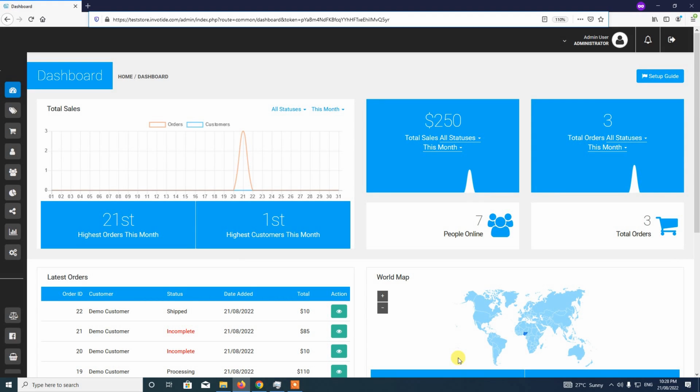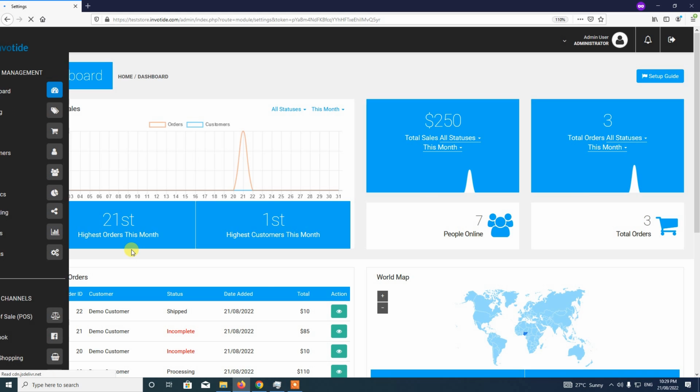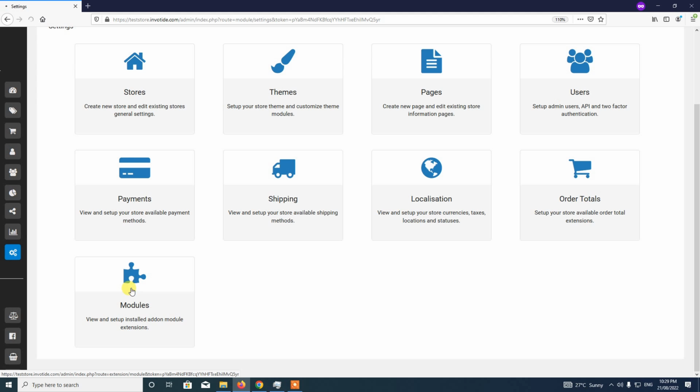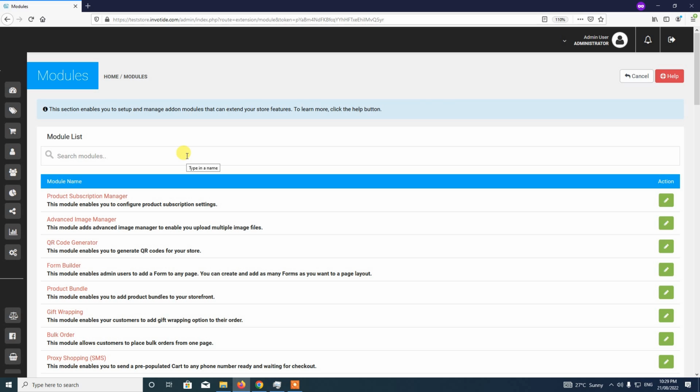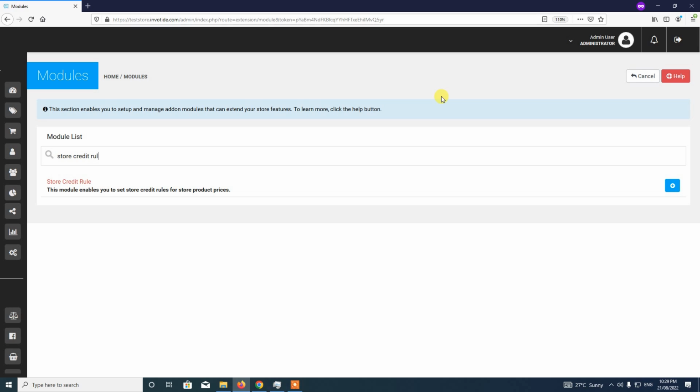In this video, I'm going to show you how to set up the store credit rule module. So the first thing you do is you navigate to the store management section and select settings. In the settings page, you select modules. So here we are going to search for the store credit rule module. So you can see it here.